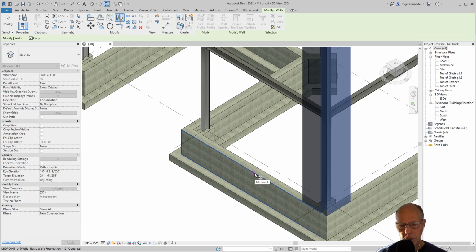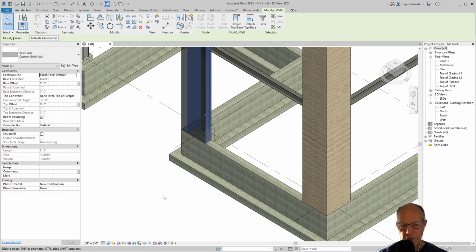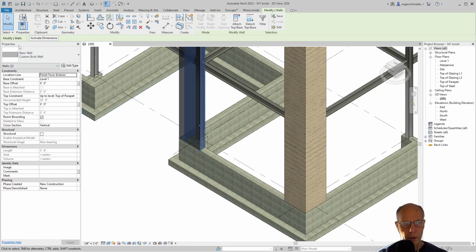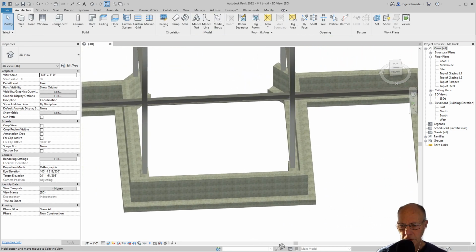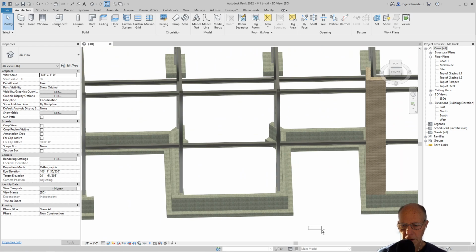You'll notice how there's a blue line around the edge of the wall telling me what I've selected, and I've got that triangle selected. And now if I click and I drag out and I make sure that it's 90 degrees, I'll get a perfect duplication of that wall over on the other side. And I can rotate around here to show you what's happened with that.